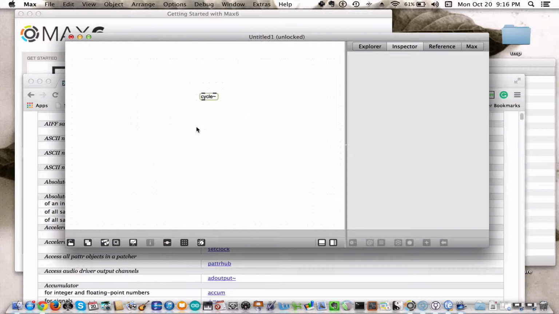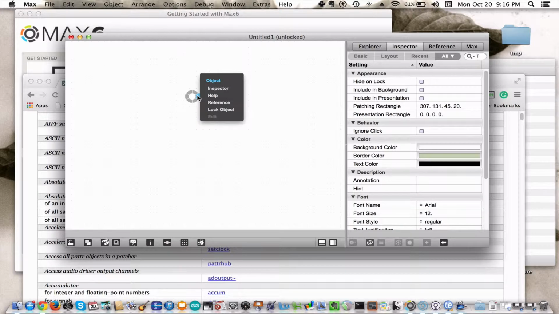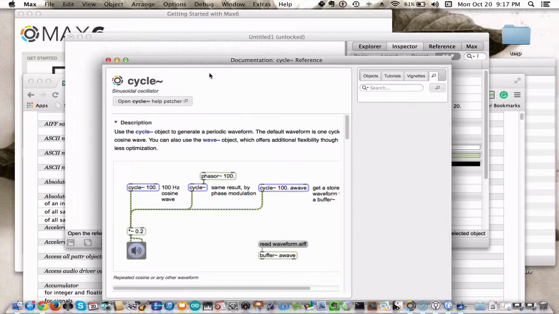The first thing is, say you're looking around, you download a patch and it has some objects that you're not familiar with. The way you get information about these objects so that you know what you can do with them is to drag your mouse over to the left side of the object and click on this little circle here. And then you get this menu box that comes up. And from there, you would choose either reference or help. I usually choose reference because you can get to the help file from reference as well.